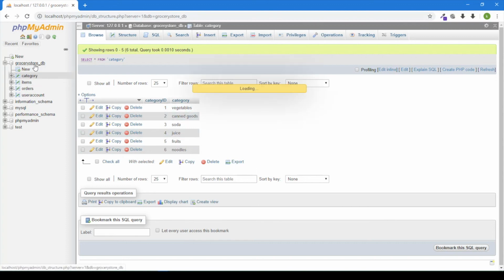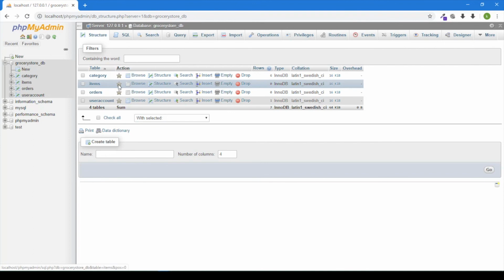Now, click your database from the left panel, then these options here are the same with the tabs we discussed earlier, except empty and drop. Empty allows you to remove the data in your table, while drop will delete the whole table with all the data stored in it. So that's it.